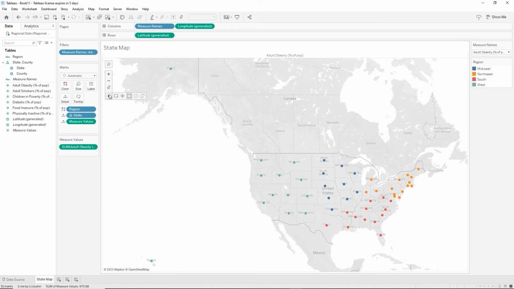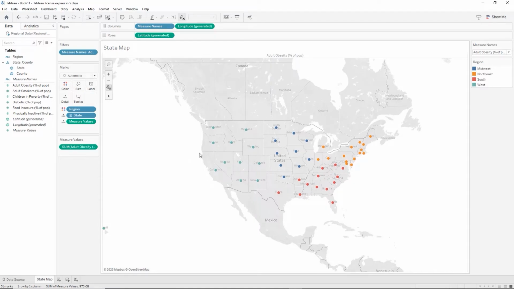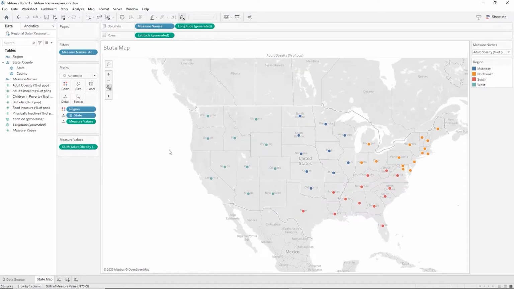Now I'm going to just put my pan tool on so I can pan across the map. And I'm going to zoom in on it a little bit more. And then I'm going to go to size on the marks card, and I'm going to increase the size of the marks just a little bit.